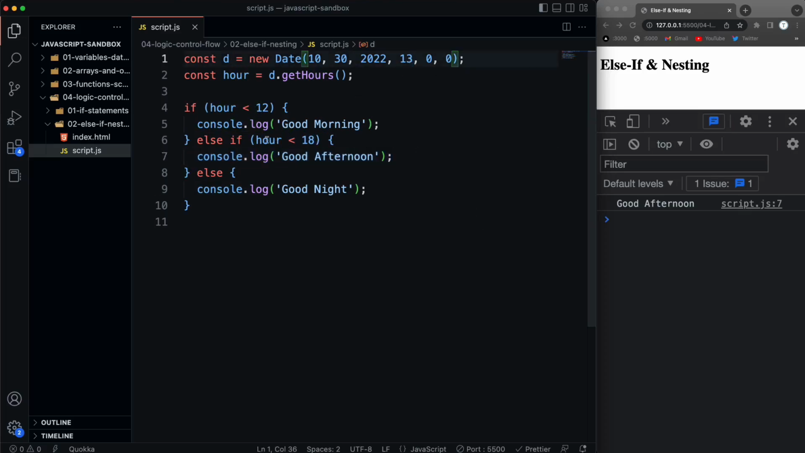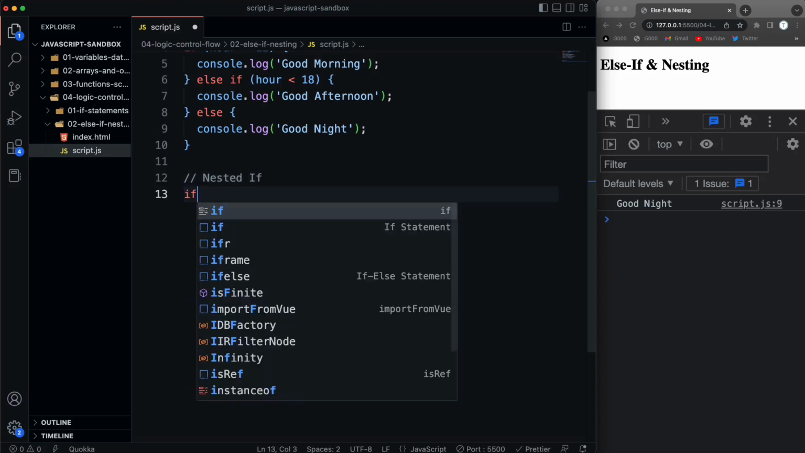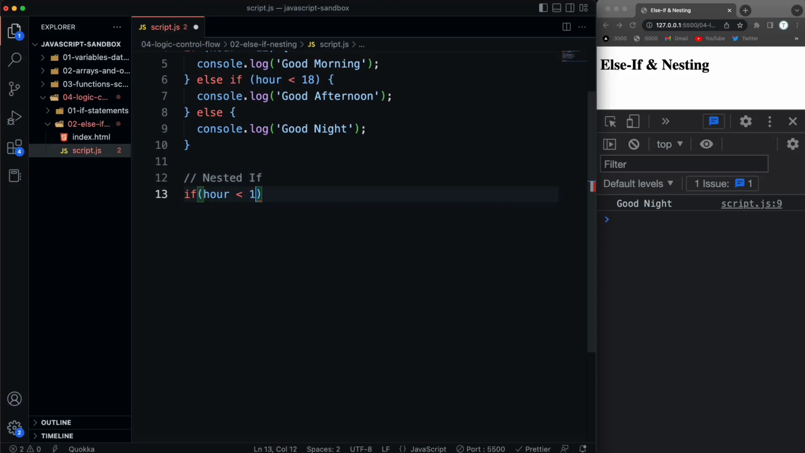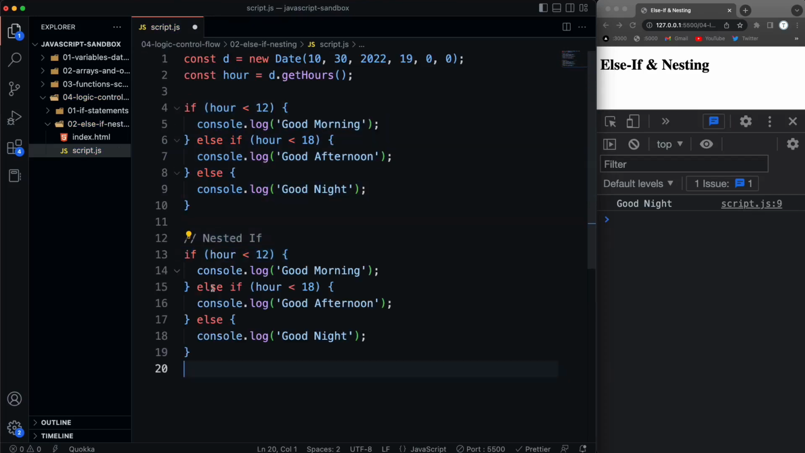If I change that so that this is also false, so if this is false and this is false, like if we say 19, then the final else is going to run. Okay, so that is the else if. Now we can also nest if statements. Let's say nested if. So I'm going to say if, let's say hour is less than 12. And actually, you know what? Let's just copy this because I'm doing kind of the same thing here.